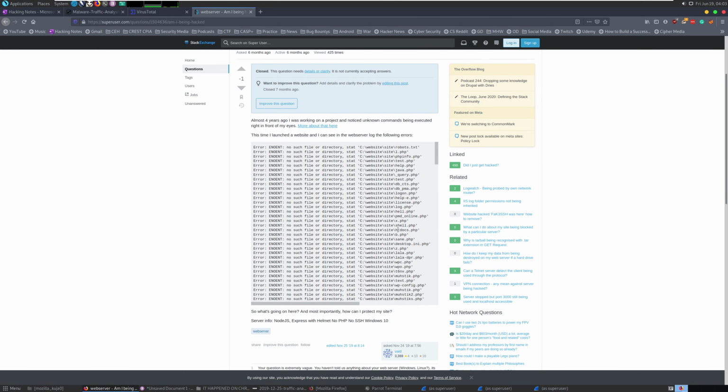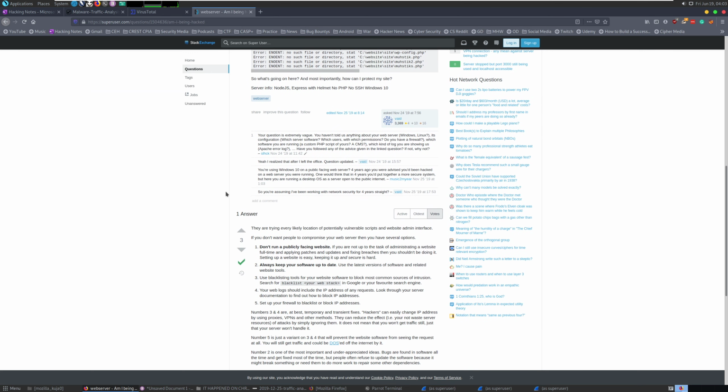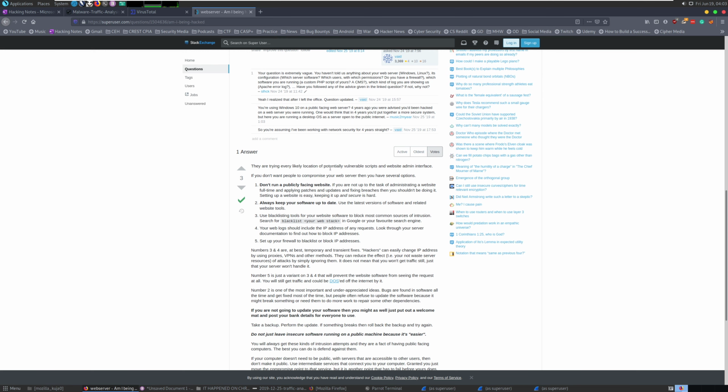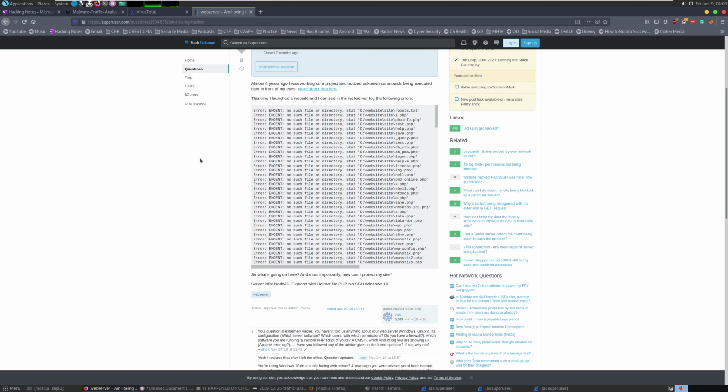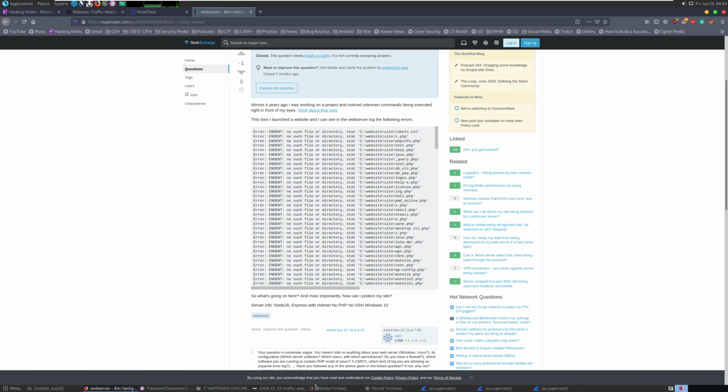Yeah, so this is basically what we're seeing. A bunch of these get.php. There we go. So they're looking for potentially vulnerable scripts and web admin interfaces. And we've seen some web admin stuff. So let's add this into our notes of what we think is happening.